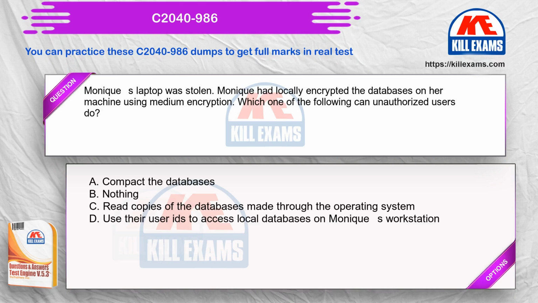Question: Monique's laptop was stolen. Monique had locally encrypted the databases on her machine using medium encryption. Which one of the following can unauthorized users do?